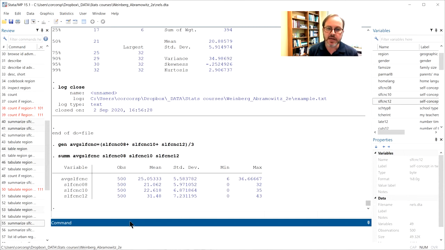Another useful command here is replace. So just again, for sake of example, let's suppose that I want to replace values of self-concept. Let's just do this average self-concept variable. Maybe I want to replace it with a missing value if it's above a certain level. I don't know why you'd want to do that in this particular case, but let's just say if average self-concept is greater than 30, I want to replace it with missing. So replace average self-concept with missing if average self-concept is greater than 30.